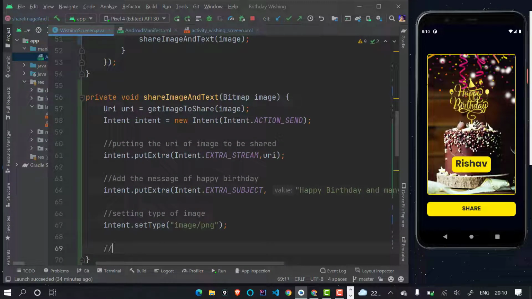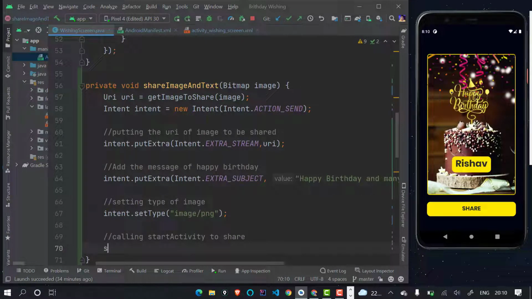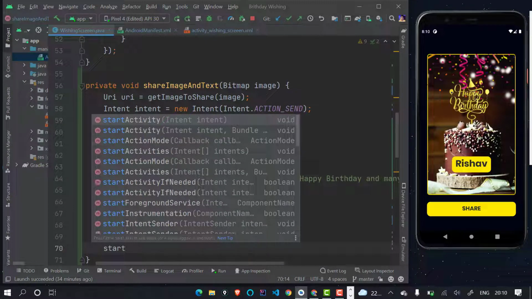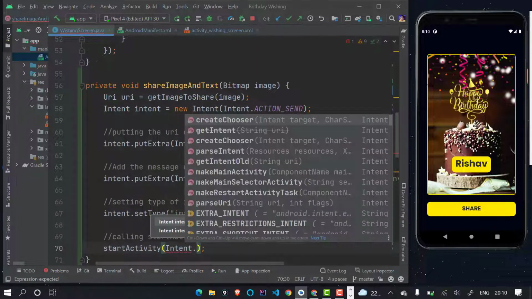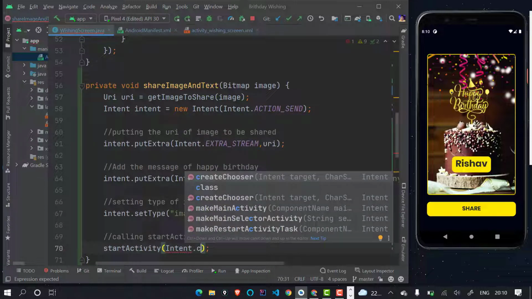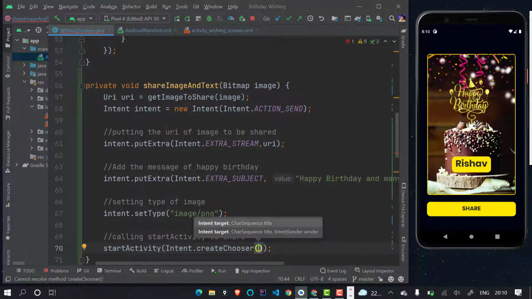And finally we are going to call our activity, so let me comment it down: calling start activity. I am commenting this to make you understand everything, so it will be easy. Okay, share. Now I will simply call the function start activity. Now I will pass the intent dot create chooser. Because this intent is to share the thing, we have to give create chooser, right?